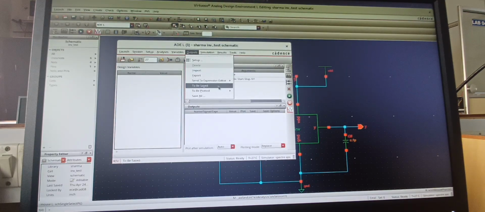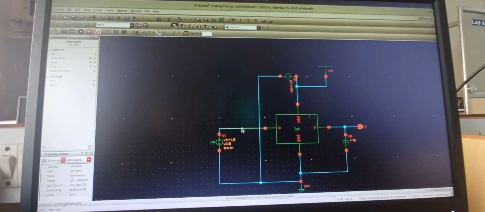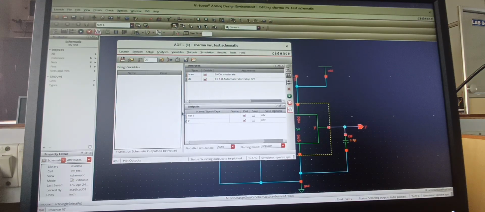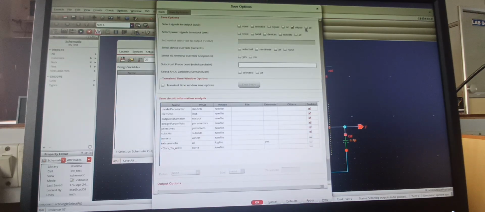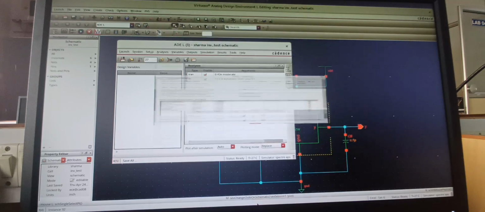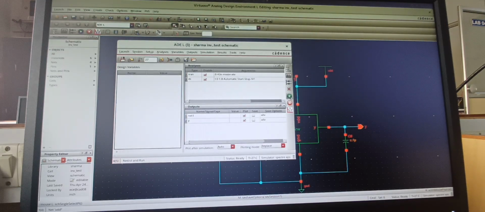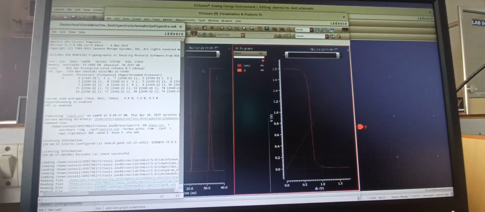Here we need to plot the input and output. So go to outputs, to be plotted, select on design. So I will select the input wire and the output wire. Just verify both of them have appeared here and the plot should be ticked. Then you can go to outputs, save all. This step will help us to get the power consumption, which is additional. And next you can simply run the waveform.